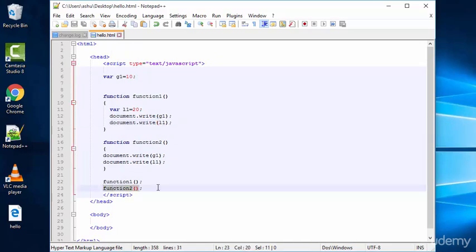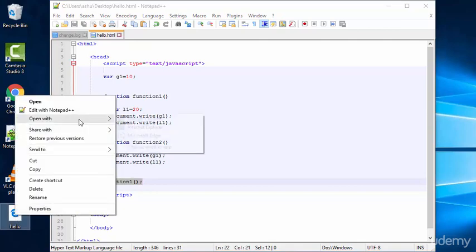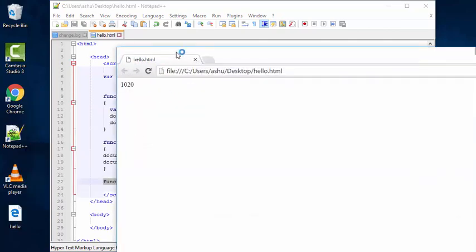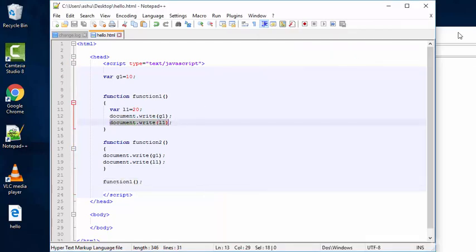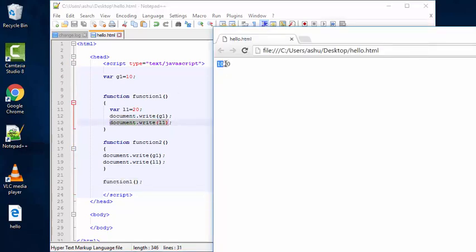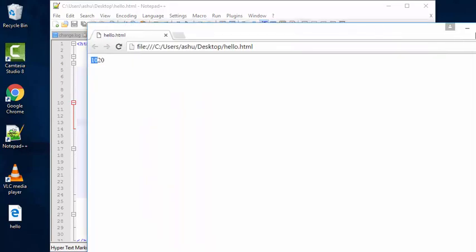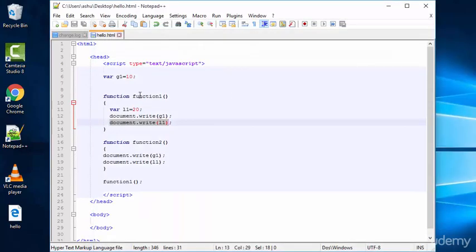Now in order to avoid confusion, I'm going to remove this function call for function 2, and simply function 1 gets called, so that you could check that when function 1 gets called, the first line of code right over here gets executed, which prints the value of 10. Then the second line of code gets executed, which gives the value of L1. So you get the value of 20 over here. So that's what global and local variables are.